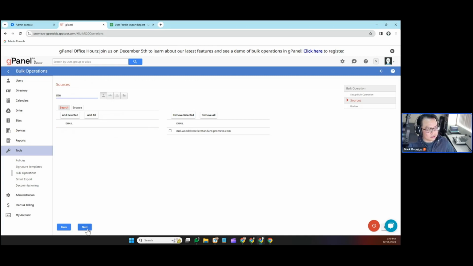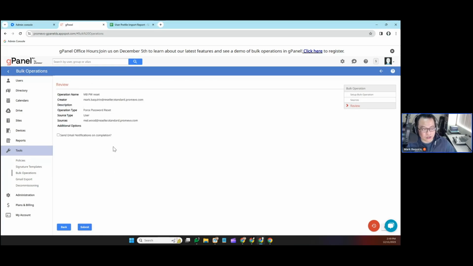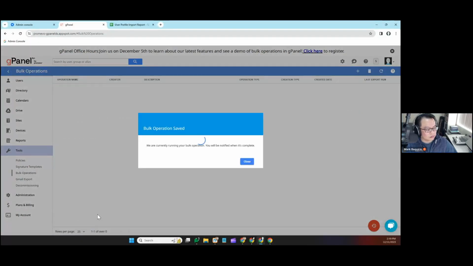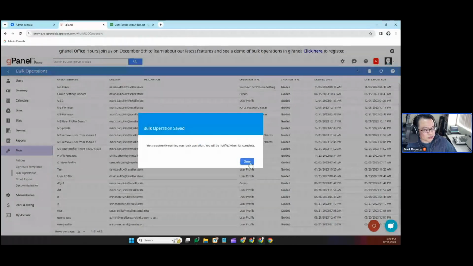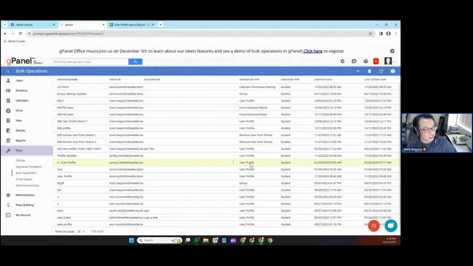Click Next. And with this bulk operation, there is no further configuration. As soon as you hit Submit, it will reset the target user or users. You will be notified when it's complete, and you will see the notification in the upper right.